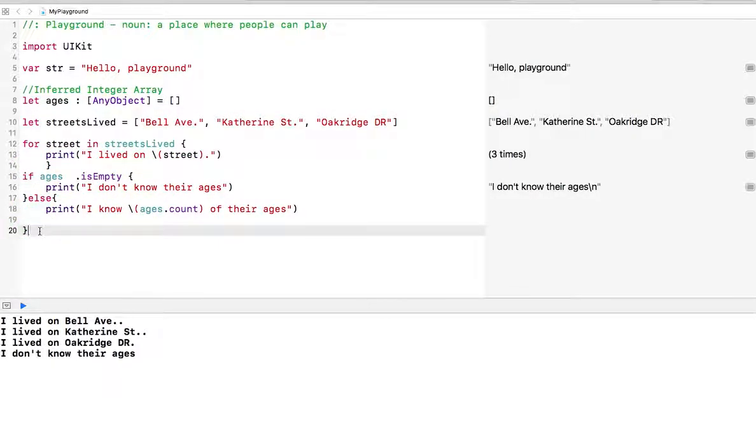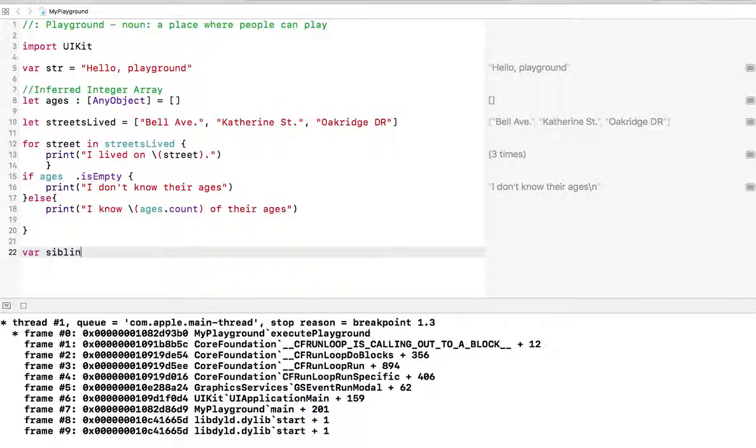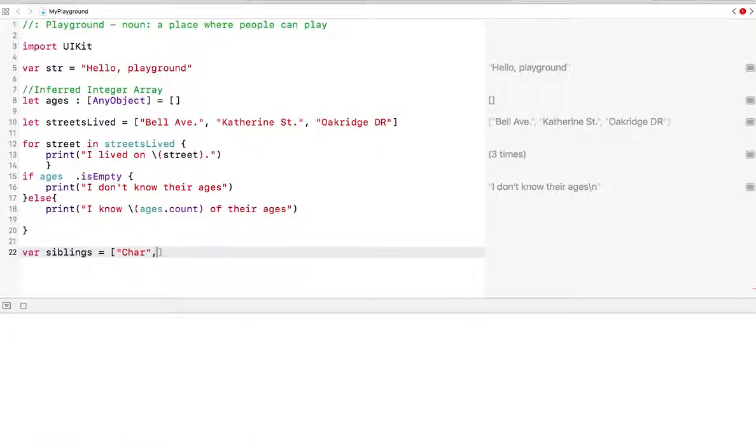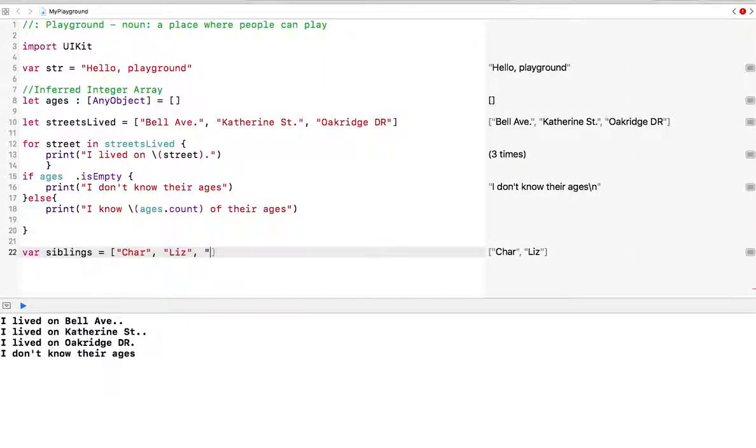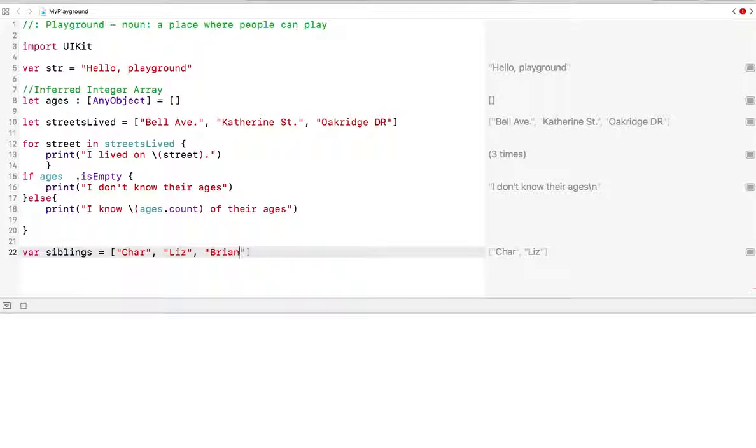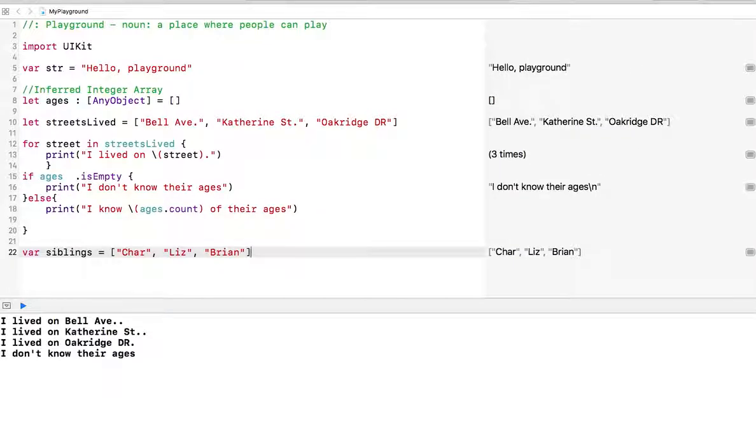And that's the first condition. So what if we want to add something to an array? I'm going to start a new array called siblings. Now we have a new array with Char, Liz, and Brian. But what if we wanted to add a sibling? We would do it with the append keyword. And that would look like this.